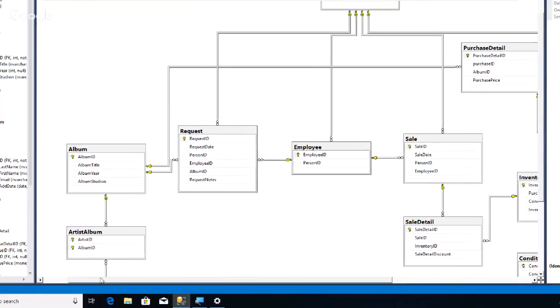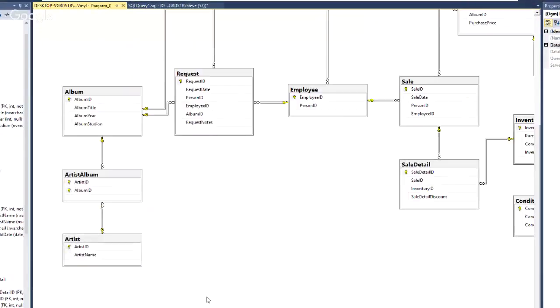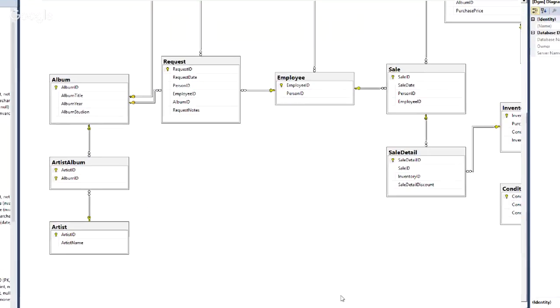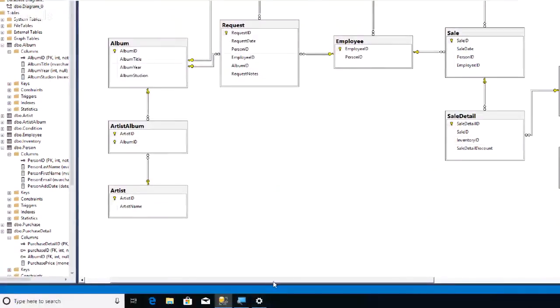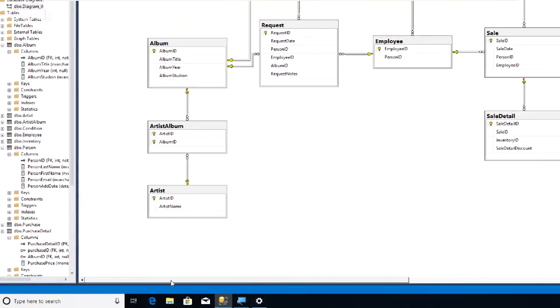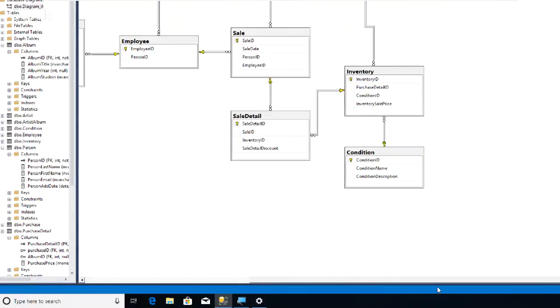Where did inventory go? There's request. Bottom right. Way over the other side? Nope. Bottom right. Middle right. Go right. Oh, there it is, inventory.